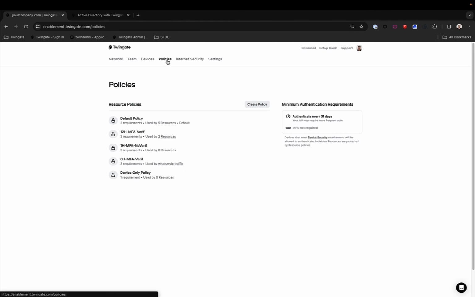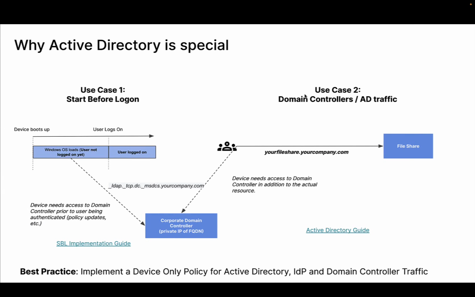Final thing you have to do is if you go to policies here, make sure that your minimum authentication requirements also don't require MFA and are set to 31 days as well, because the minimum authentication requirements are a mandatory requirement before resource policies. So if you activate MFA here, it also means that your devices will not be able to connect to your domain controllers prior to user authentication and MFA fulfillment. So don't activate that in your minimum authentication requirements.